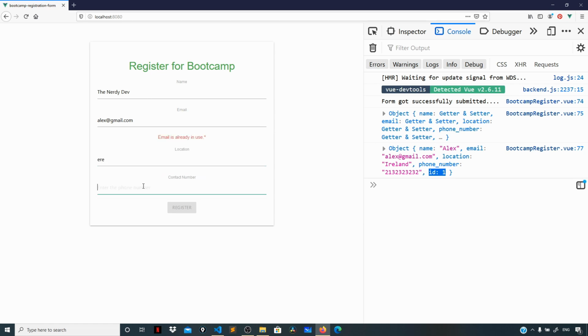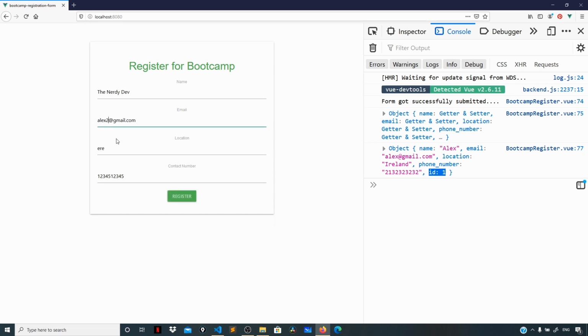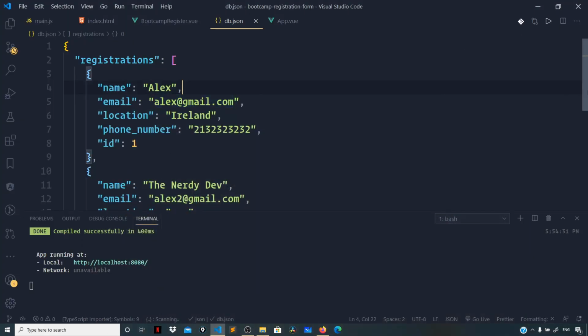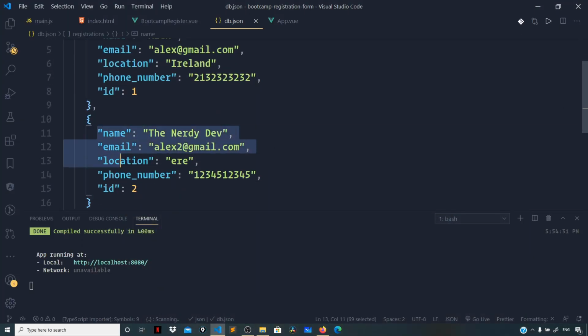So even if you fill this form completely with all the validations done, you can see that this will not allow us to register for the bootcamp because we are making use of an email that is already in use. Let's add Alex too. Now let us make a registration, and let us head over to our db.json file, and you can see we are getting a new registration here as well, and the email is also unique.